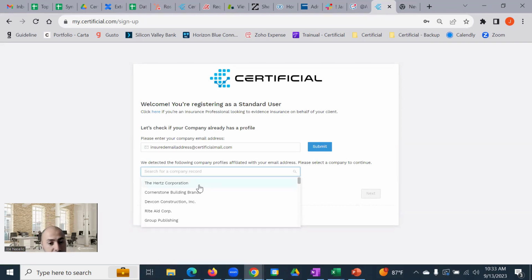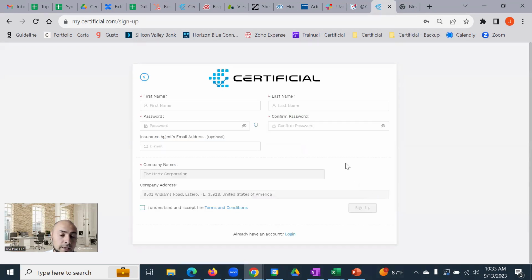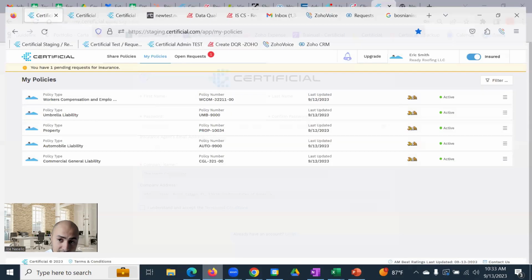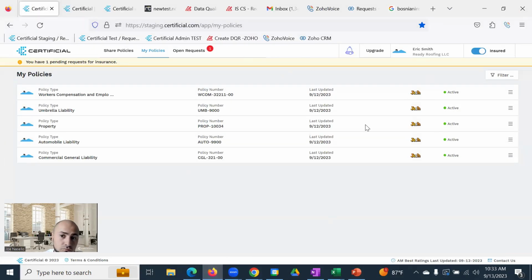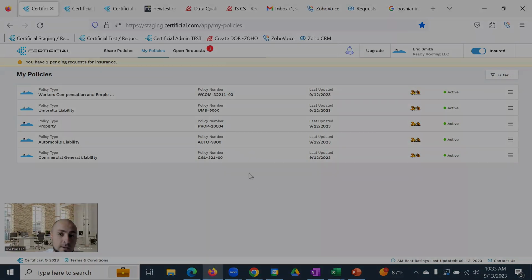Once they see the name of their company, they go ahead and click on it, click next, and literally just fill out their first and last name, password, and accept terms and conditions. They can view them, of course, and click sign up. And that's essentially it. They'll get a second email that just has them confirm themselves, to make sure they're not a robot. And that's it. Then they're up and running and can successfully log in and see all of their policies.